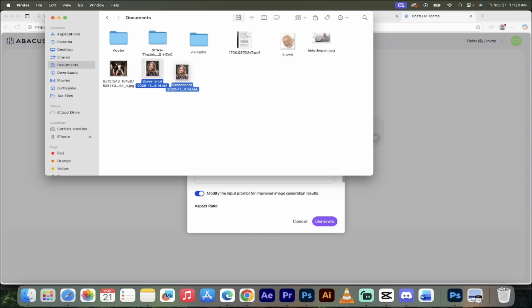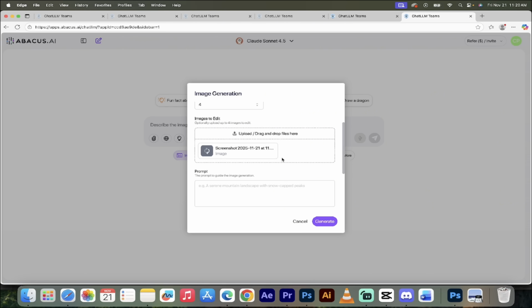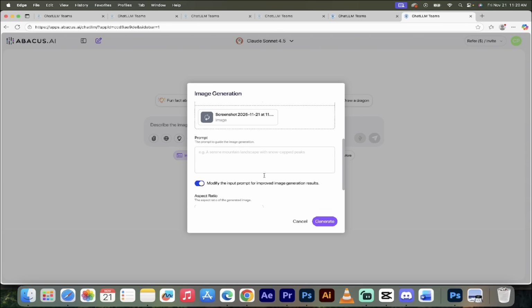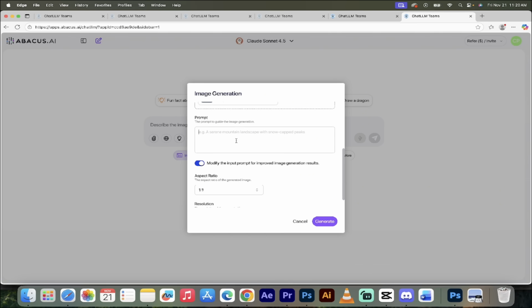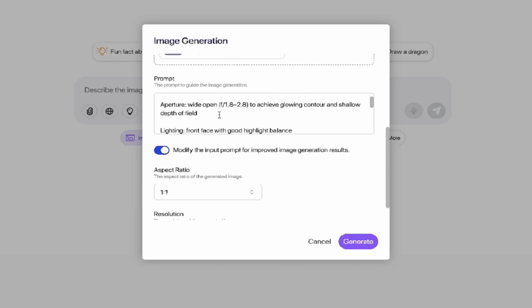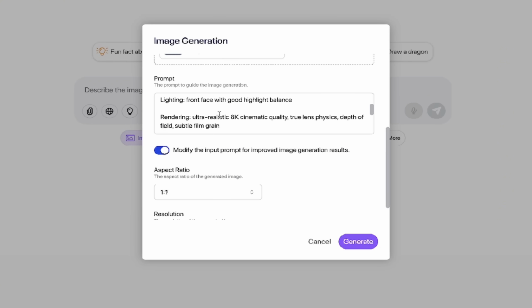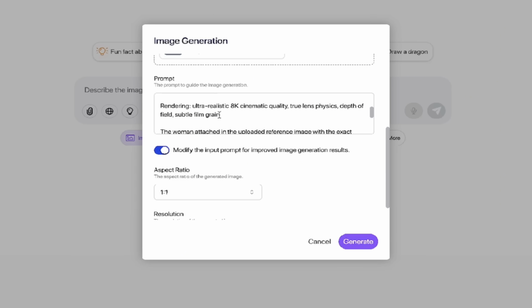So I'm going to grab that, and I'm just going to drag and drop it right there. So it's going to use that image as the inspiration. And then in the prompt, I'm going to copy and paste in a longer prompt here. In a nutshell, it's telephoto lens for a compressed perspective aperture. I've selected the aperture. I've selected the lighting. I've selected the rendering, 8K cinematic quality.